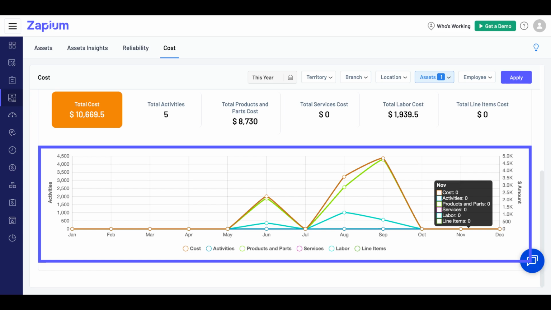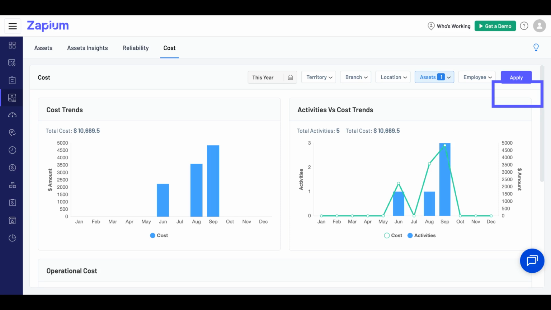Click here to expand the detailed view of cost trends and activities. So this way you can access cost trend summary for the filtered parameters.